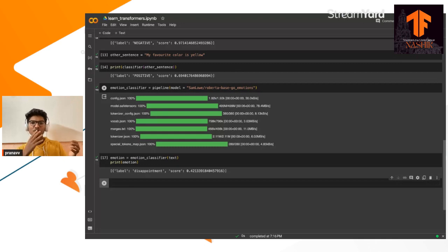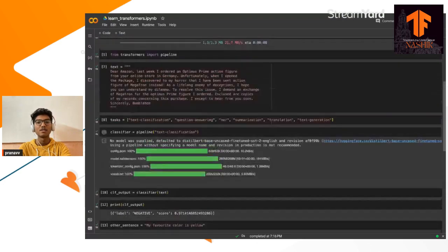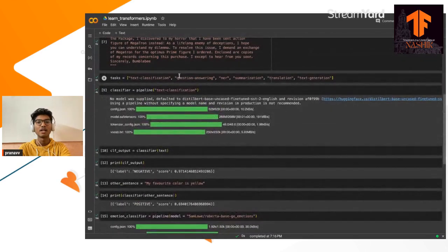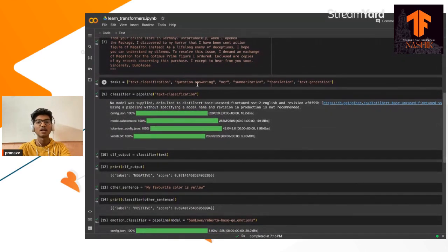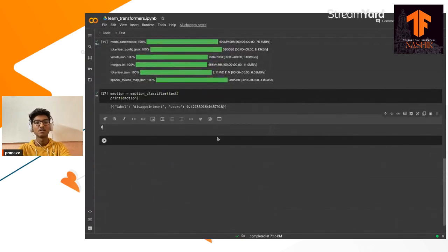So you can see that without any big machine learning or anything, just with this pipeline function you can do so many things. I think we are now done with our text classification task. We will move to our next task, that is question and answering. So let me create a section for this, question and answering using transformers.